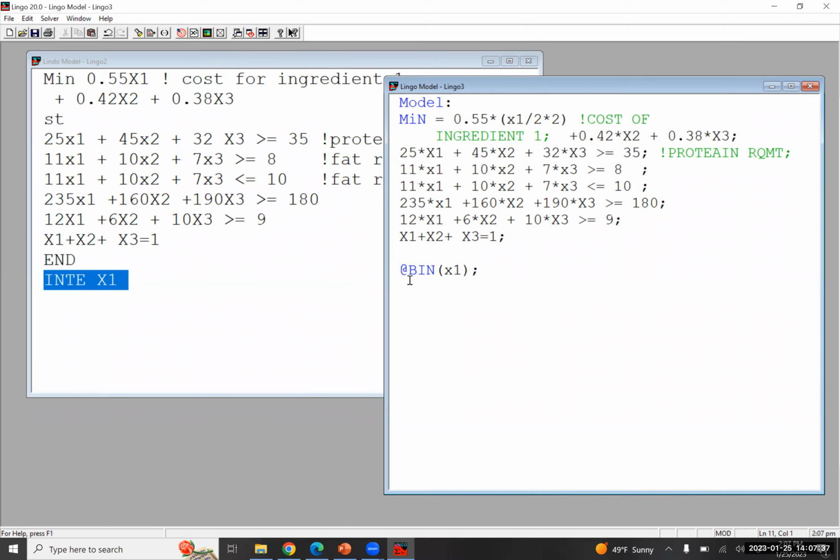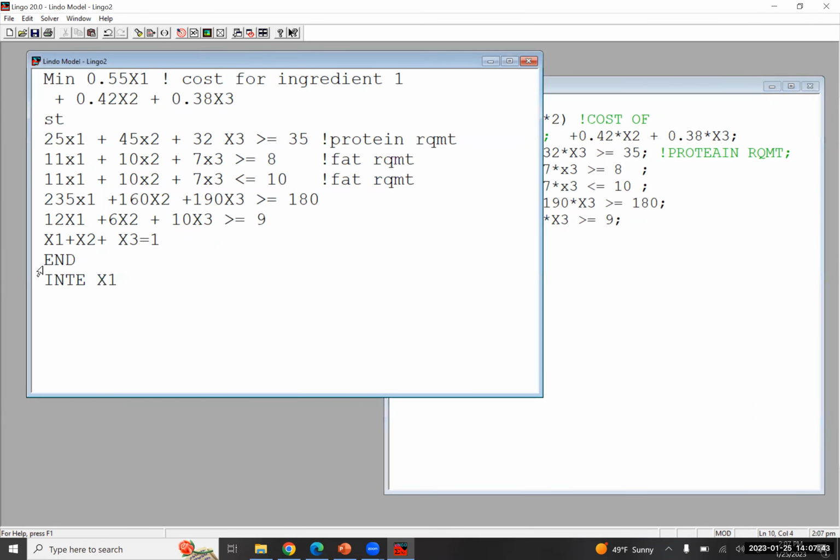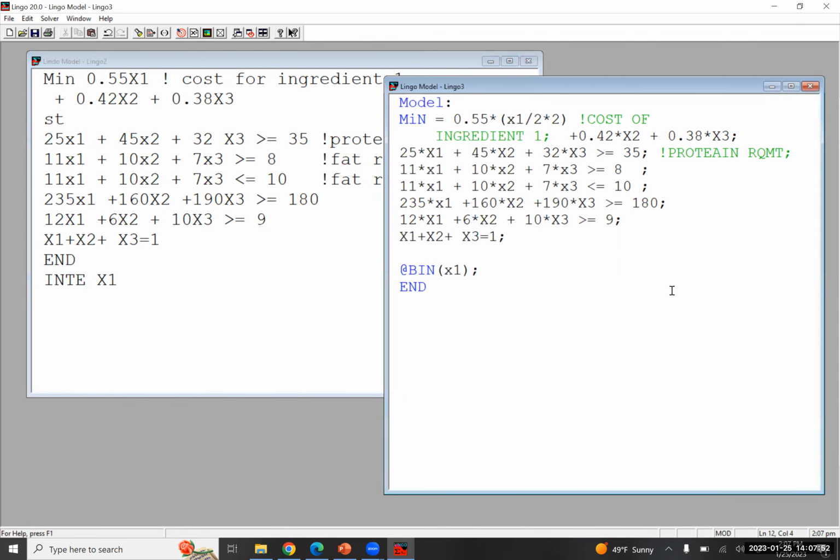For LINGO, this variable restriction has to be placed before the ending mark. Okay, but in LINDO, the additional variable restriction has to be specified after the ending mark. Those are the differences between LINDO and LINGO. Okay.